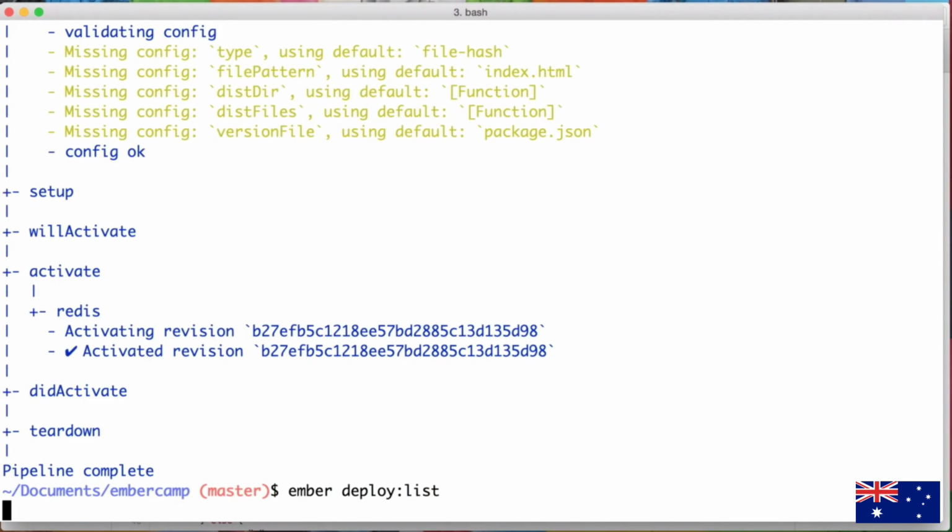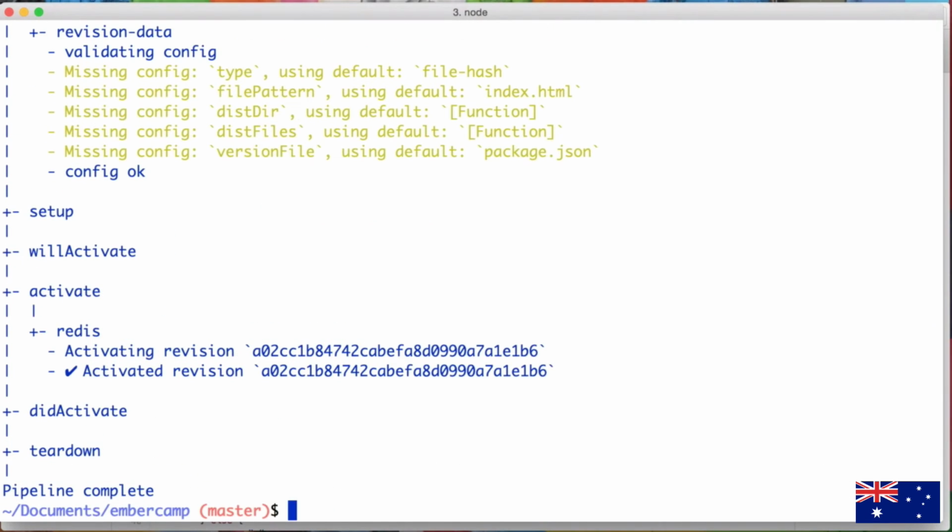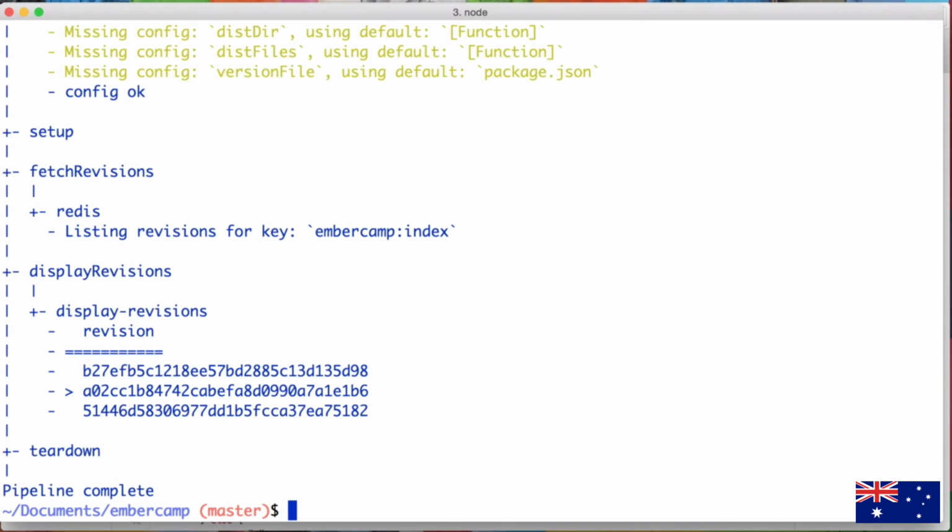So can we list out those again? Yeah, we're listing them again now. So here you can see, here's our list of revisions, and we have a little arrow next to the one that's been activated. I think if we're going to go through and do it again, we're now going to activate a different version. So now the second one's activated.